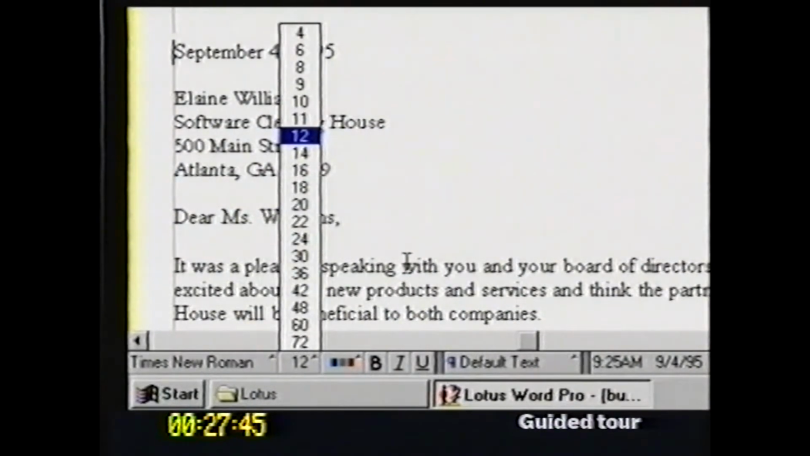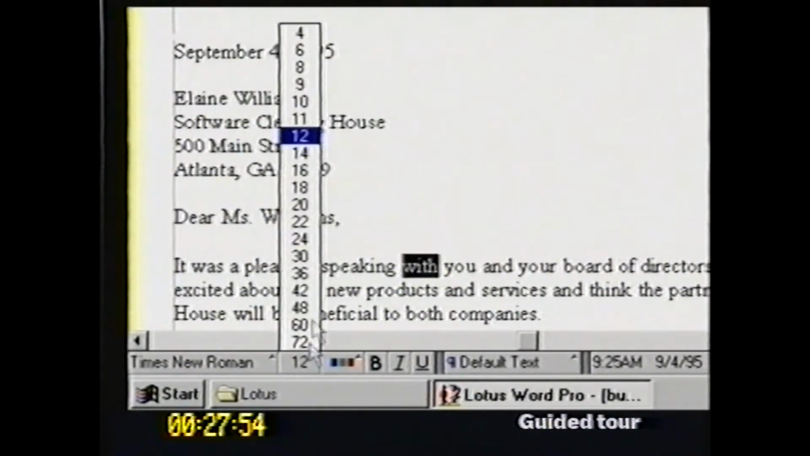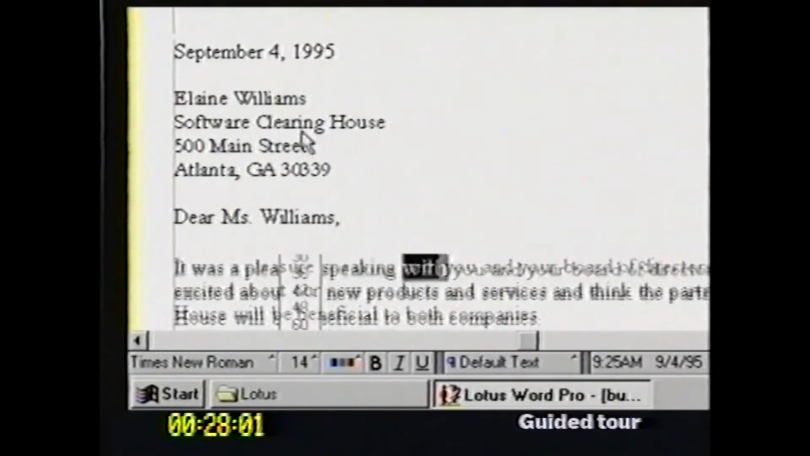So for example, we could maybe highlight some text. I'll just do this by dragging over it. We'll revisit this later and say, well, I want that to be 14 point size, a bit bigger. So that's just a quick way of changing it, and back to 12.